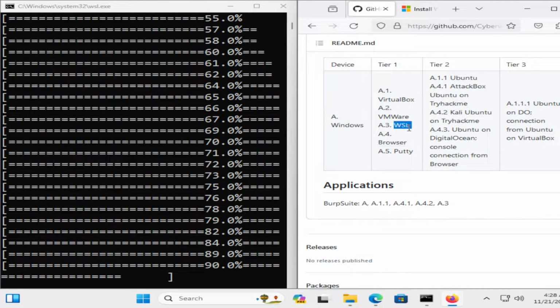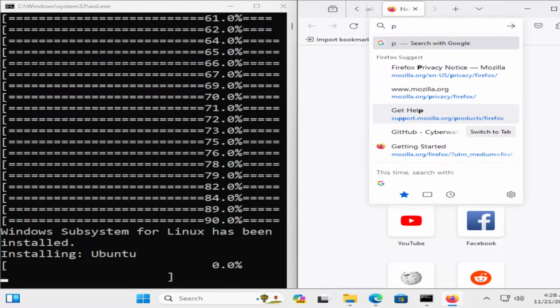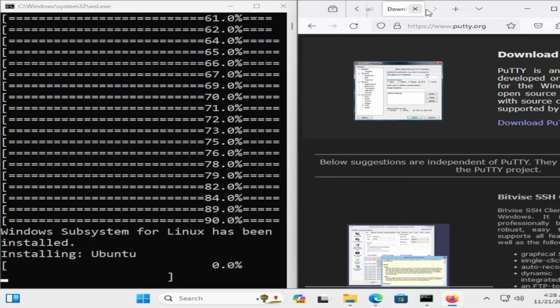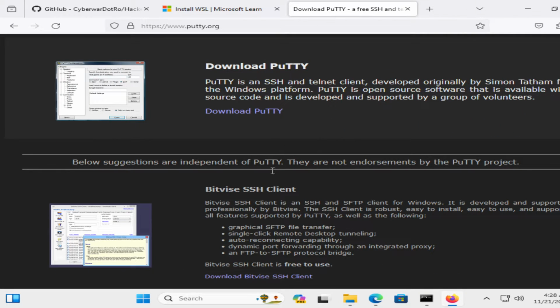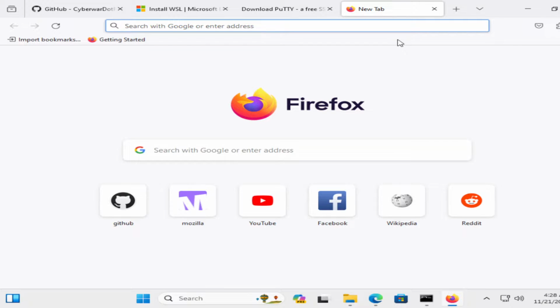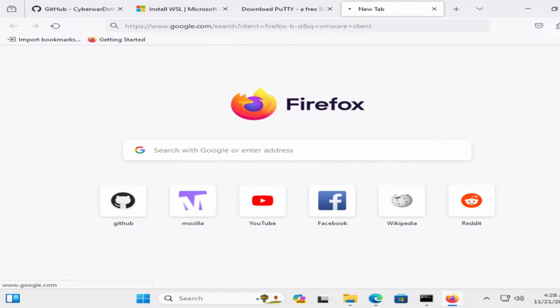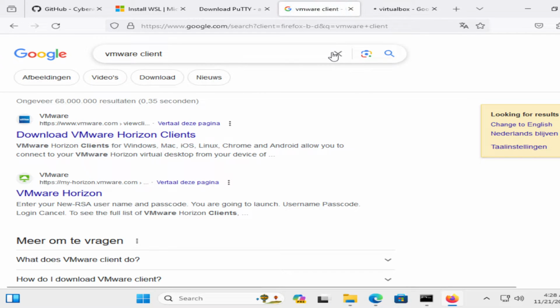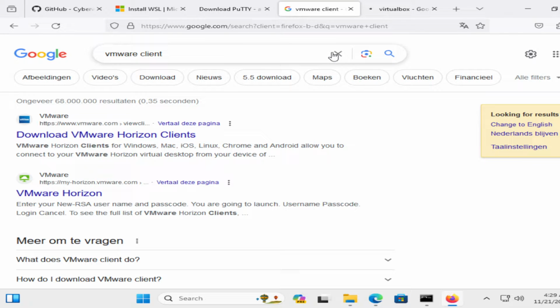So we're gonna do that, and then we can also do, so we did browser, we did Windows subsystem. We can also do PuTTY. Here it is. And then WinSCP client and VirtualBox. Well, of course you need an antivirus and everything on your Windows machine, but we're not going to cover that today.